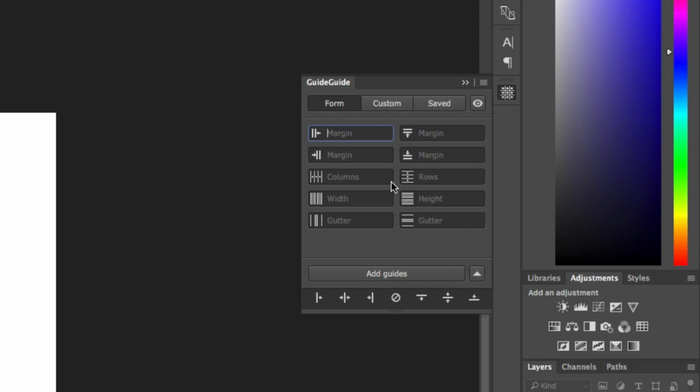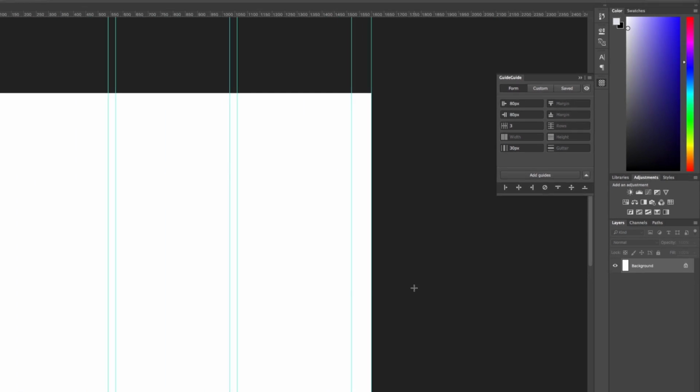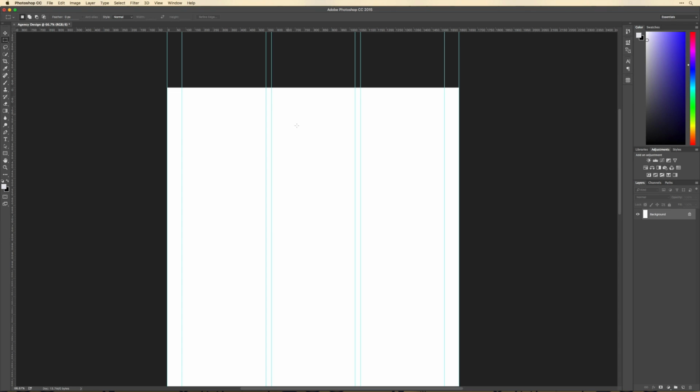So this is 1600 pixels wide. I want the actual design to be 1440. So unless my math is wrong, that would mean I have a margin of 80 pixels on either side. So let's add 80 pixels. Let's make this a 3-column grid, and let's make the gutters be, let's say, 30 pixels. Let's add guides. All right, that gives us something to work with.